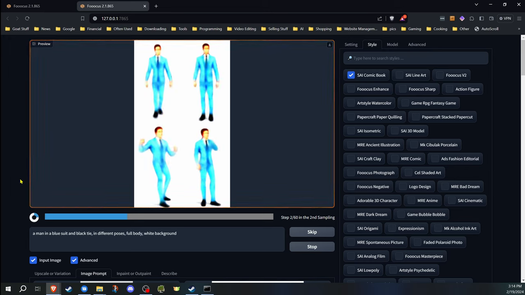Sometimes you're gonna have to do multiple tries, but I find usually what happens is it will get consistently the same character, same clothing in every single one. Sometimes it might be slightly off, which you can fix with inpainting if you want. This usually works pretty well in my experience.